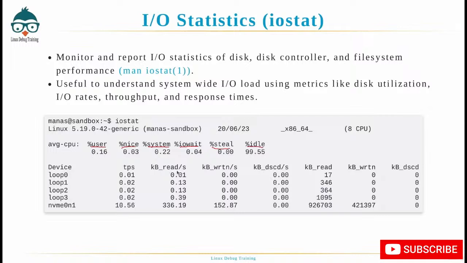Kilobytes read per second is a metric which represents the amount of data read from the device per second. It is measured in kilobytes. It provides information about the rate at which the data is being read from the device. And similarly, kilobytes written per second provides an indicator of how much data is being written to the device per second.